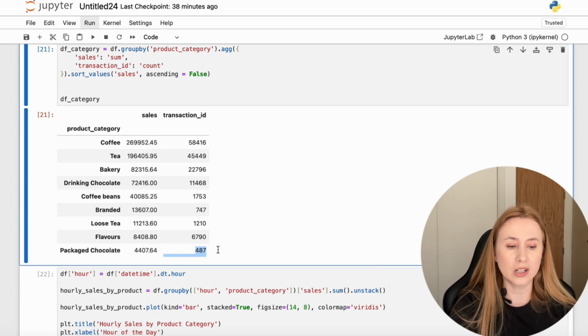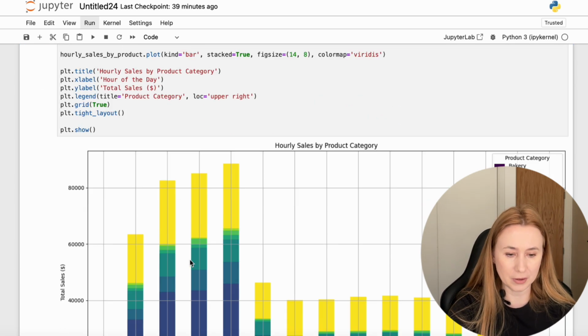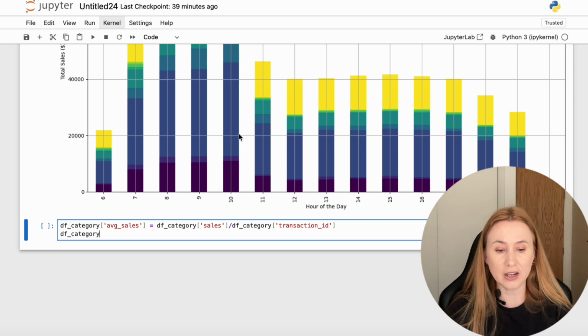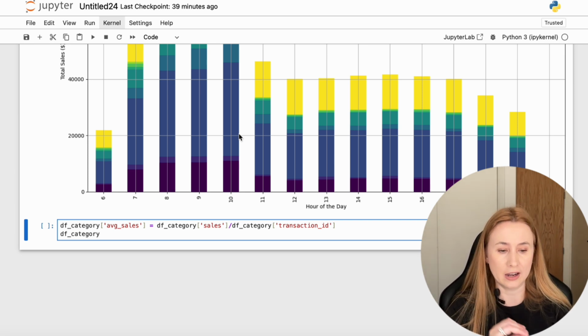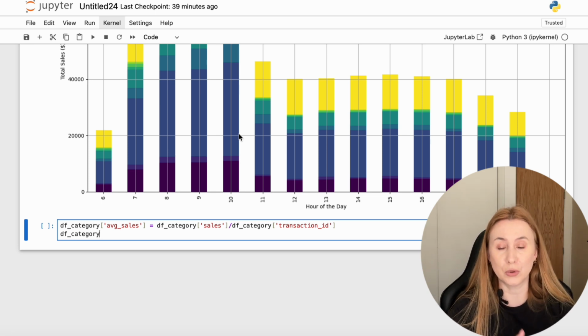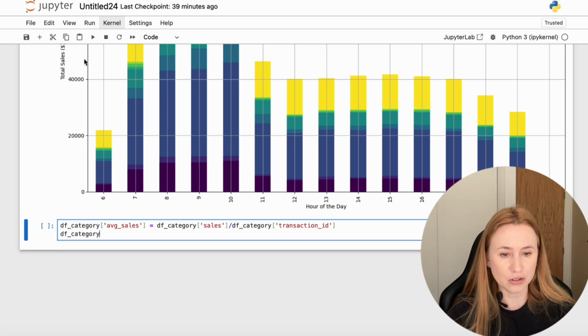Let's add a new column to calculate average sales per transaction. To do that, we say df category square brackets average sales equals df category sales divided by df category transaction ID. So I want to find the average sales per transaction, and let's visualize and see.